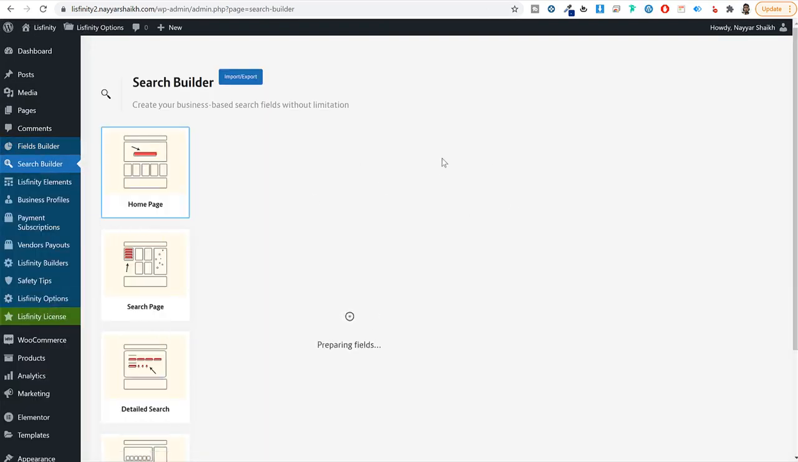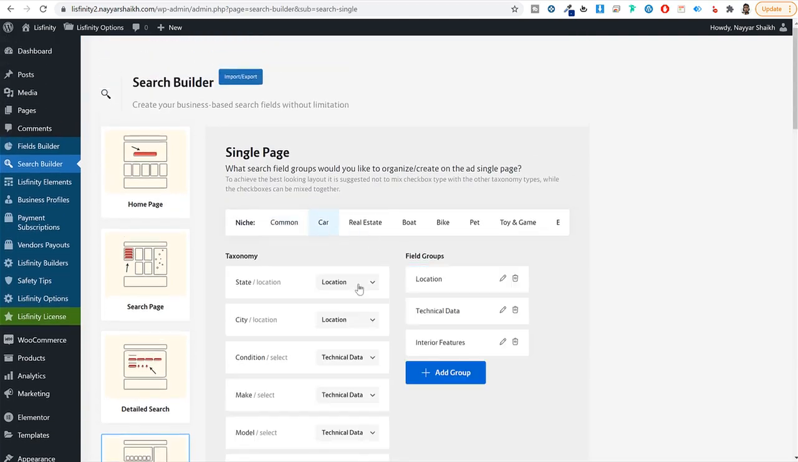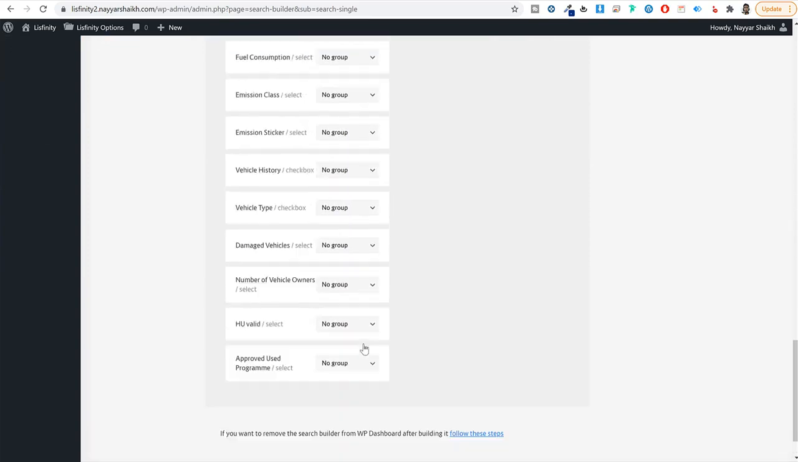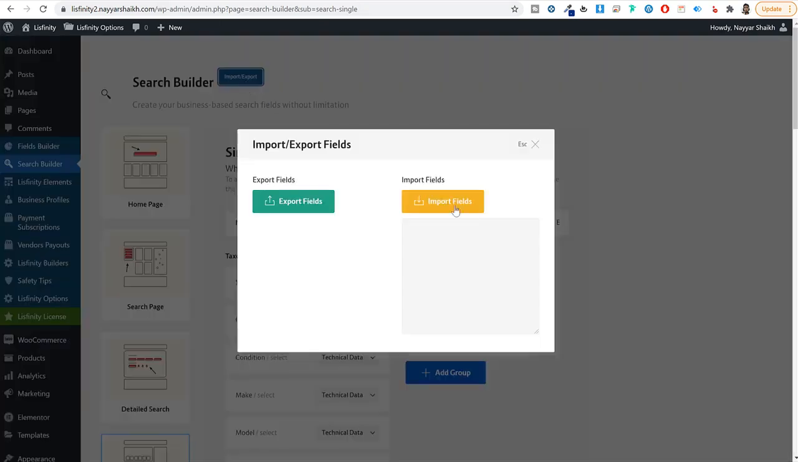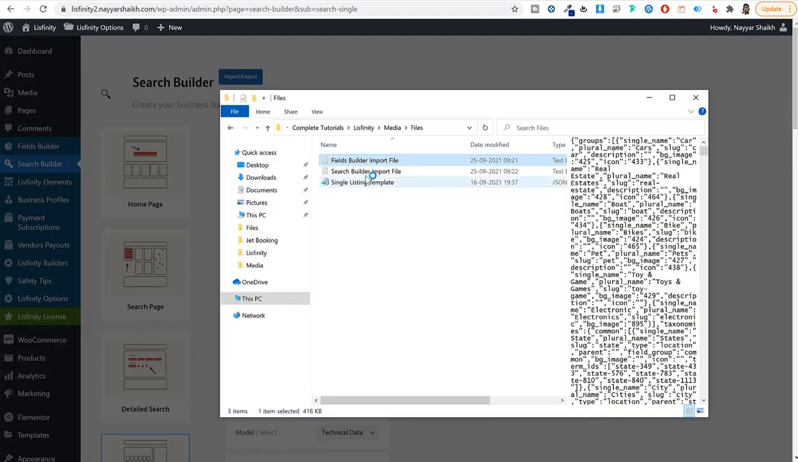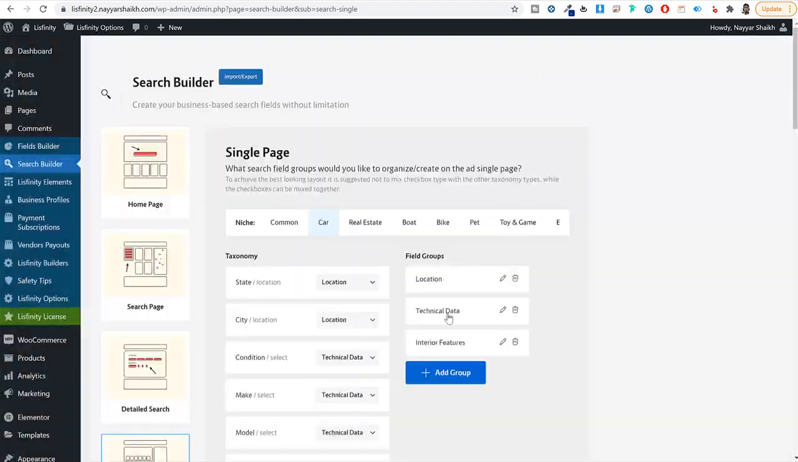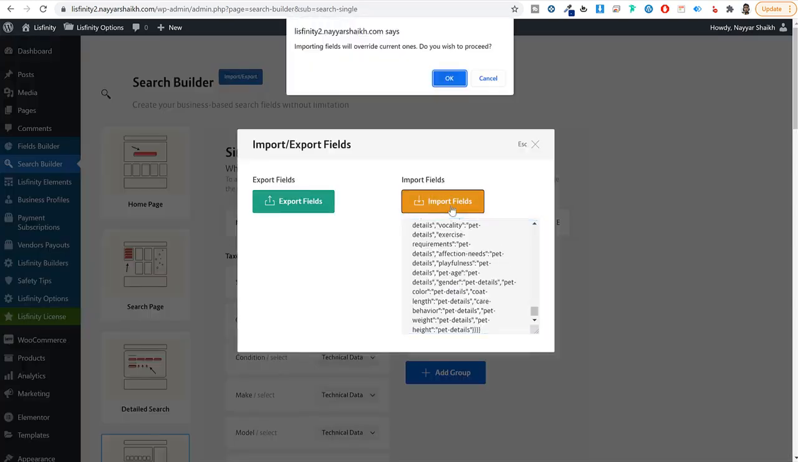here also now you can go ahead and do some changes. If you go to single group, as you can see under car, we have so many different options. Now for these options, I have not selected any group. If you want to import, I have given you this import file as well. I've shown you how this works. Now if you want to import settings for this, you can click on import, and this time open this file, search builder import file, copy everything again, come over here, paste in this thing. Now click on import fields.